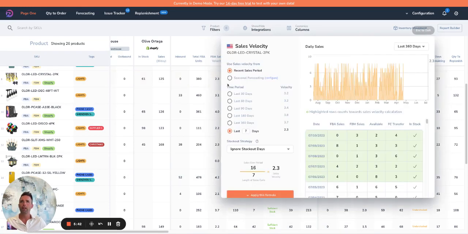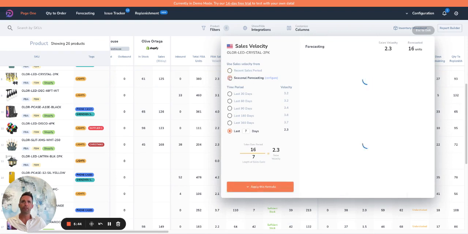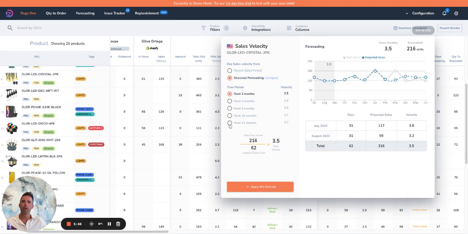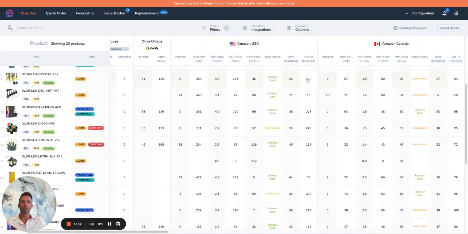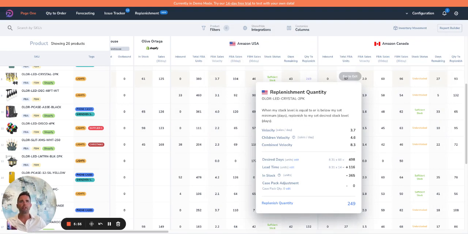Now let's go back and change it back to, let's say, seasonal forecasting of 3.7. Let's apply that. And we're up to 250. So the sales on this product are relatively small. It's not a major difference between 2 point something and 3 point something, but you'll see that the differences in replenishment can become much larger, and then subsequently in the quantity to order from manufacturers. So this is a very important thing to get right within the software.